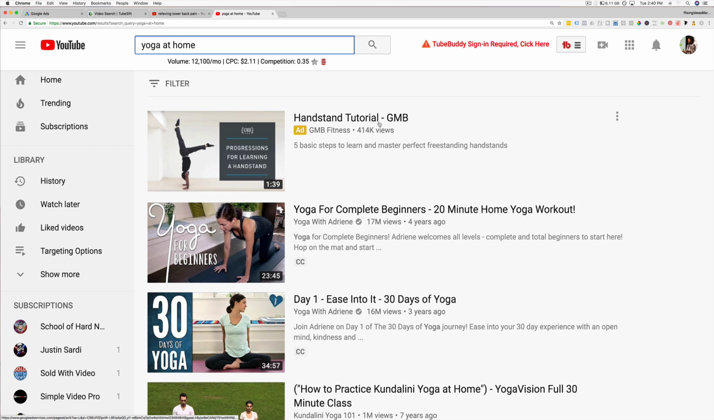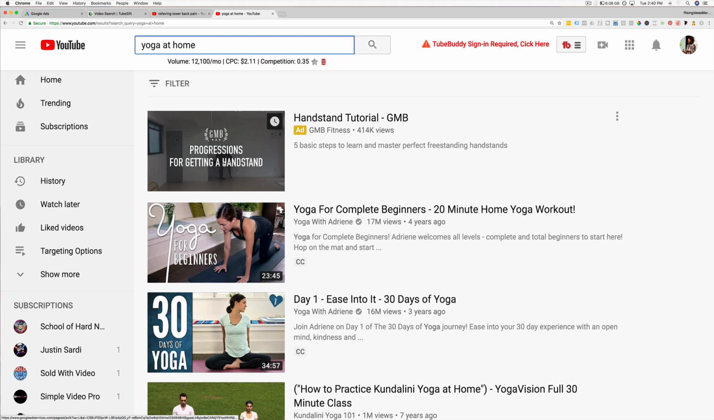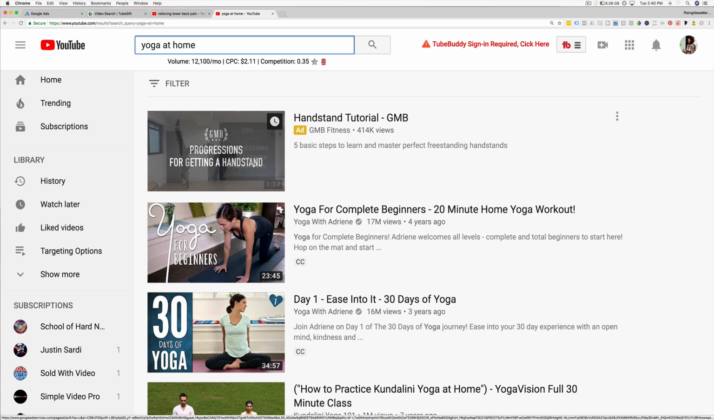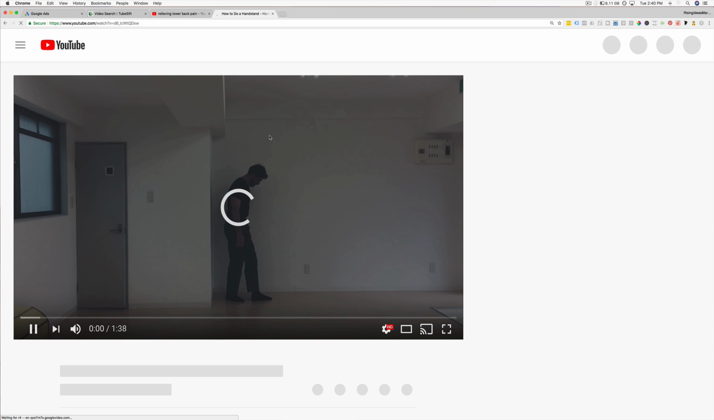It's a handstand tutorial. So if somebody's doing a yoga at home search and they want to do yoga at home, this is progressions for getting a handstand, which is a yoga move. So you can see 5 basic steps to learn and master perfect freestanding handstands. So right here is 1 minute and 39 seconds. So let's just go ahead and click on this ad, and I'm going to show you how this works.